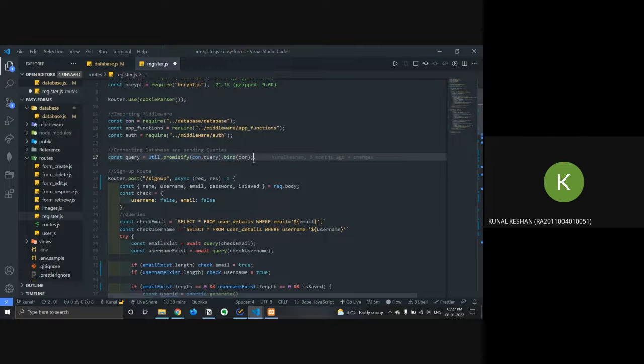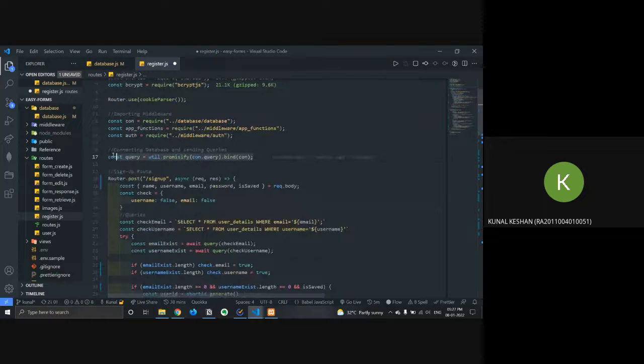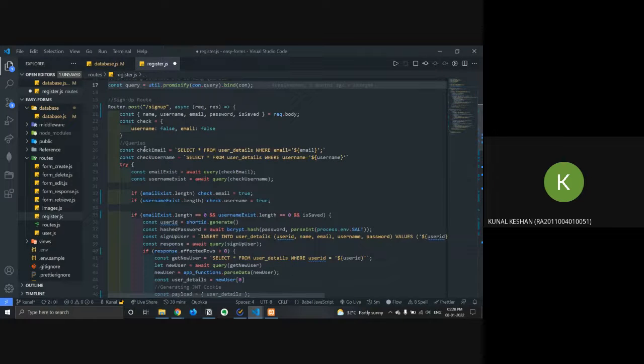All right, so next, how do I actually use this? Instead of using the query method and then waiting for a callback function, I can just do this. I'm writing a query over here, that is, get all the emails from the user details, and I'm just doing query, sending in the query which I just wrote, and sending in this string over here. As simple as that.